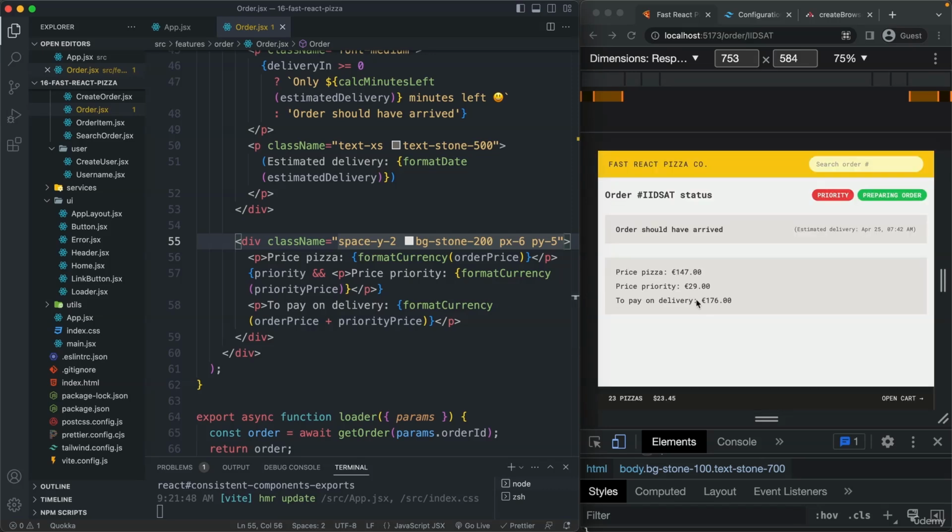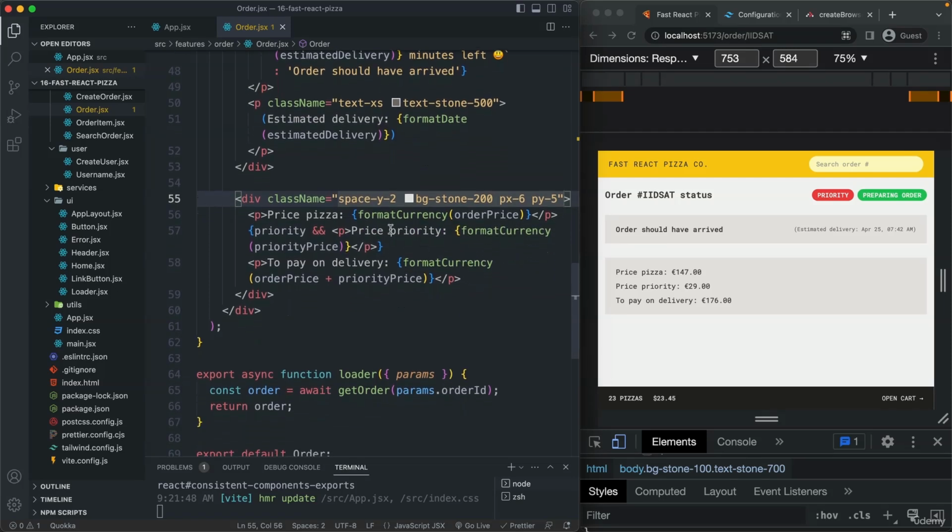Okay, so this looks a bit strange right now, but that's because we will add the list of pizzas here in the middle very soon. So first let's finish this part right here. And so let's de-emphasize these first two prices here and then really emphasize this total price. So the pizza price plus the priority price.